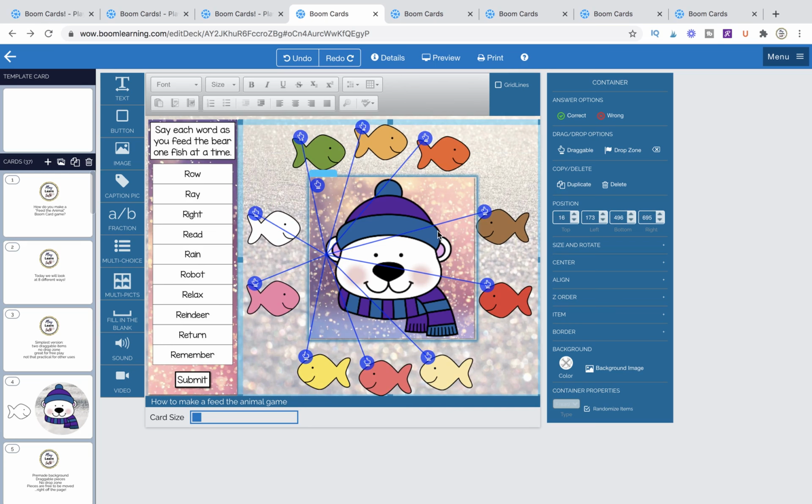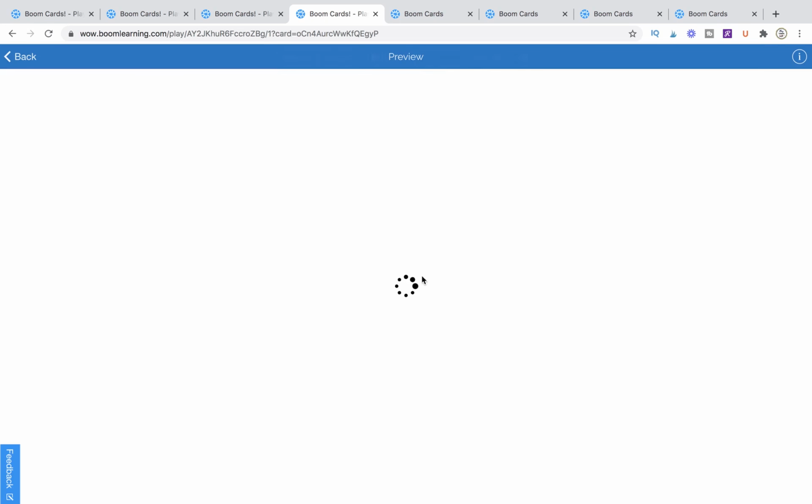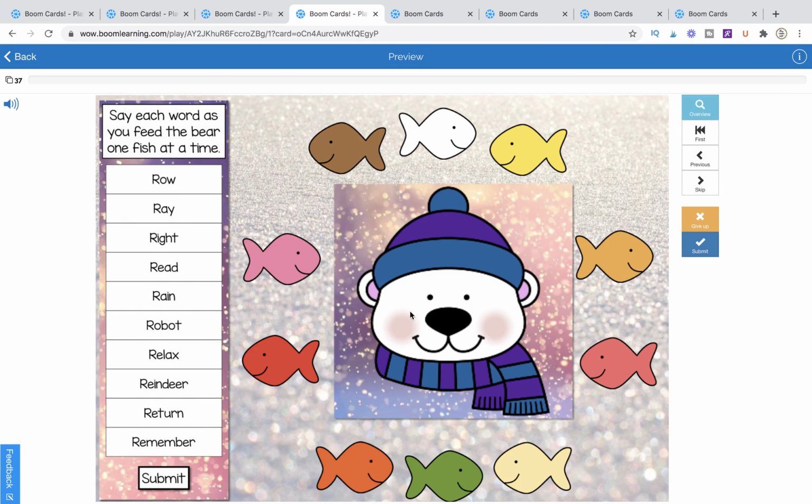Okay, so now the bear will not be randomized. That's actually what happened. Okay, so now my bear is where it should be. My fish have been randomized. They should all still fall behind, and they do. If I hit submit, it's going to say whoops.